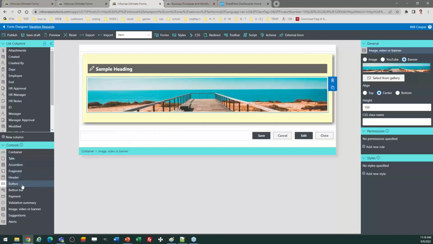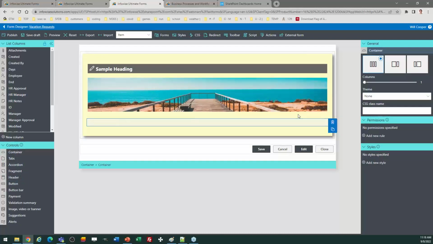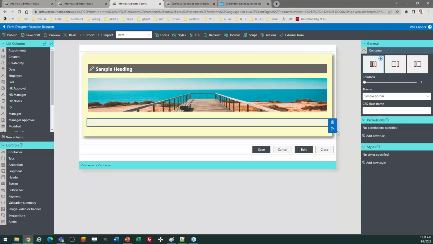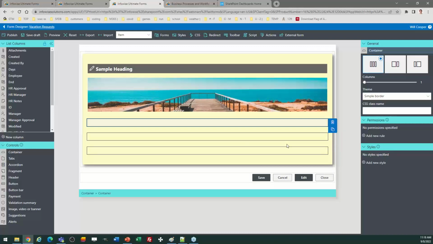So what I'm going to do this time, I'm going to drag a container, and I'm going to pick the theme. I'm going to use simple border. And then this time I'm going to use a copy function. So I have a little control here. I can just hit copy, and I'm getting even faster than I was before.